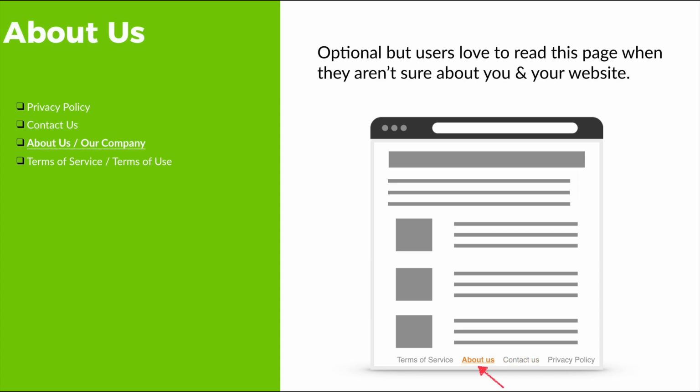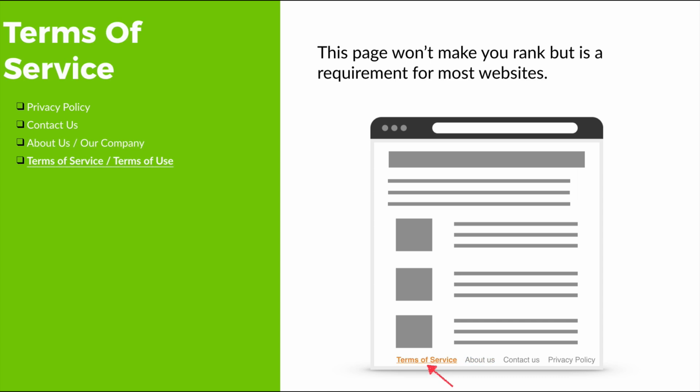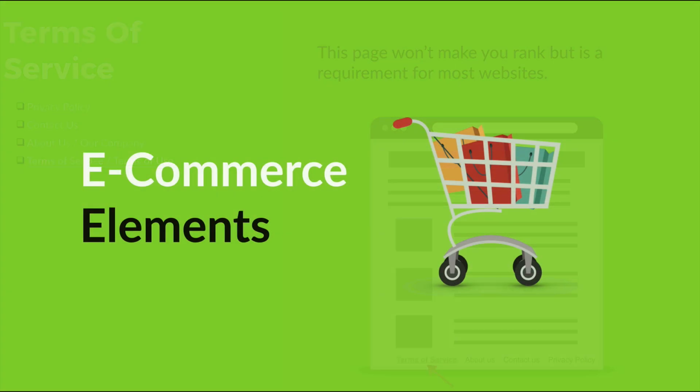And you want to have an About Us page. About Us, super important. The reason you want to have About Us is not because you're going to rank, but whenever people are thinking about buying or making a transaction with you, they usually check out the About Us page. They want to know more about the person, about the website, about the company, what their values are, if they should trust them, if they should give them their money. About Us pages are amazing. Terms of service and terms of use. It won't make you rank, but it's almost a requirement for every single website. So you want to make sure you have one on your website.